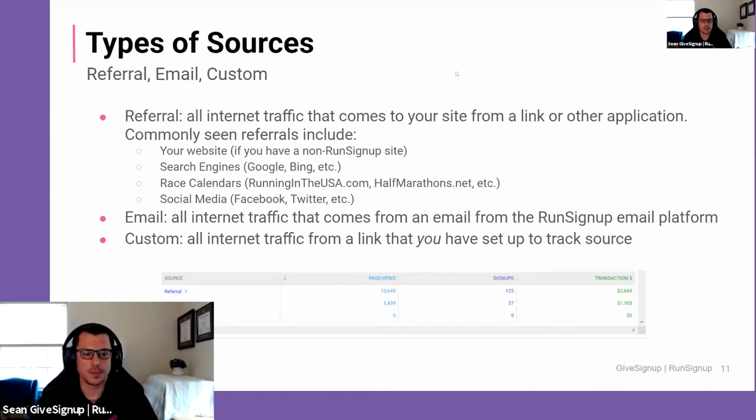The next category is going to be email. So we do track all email traffic that comes from the RunSignup platform. We have a free email marketing feature that Natalie just did a presentation on. And if you wanted to learn more, you can see that on Monday. And then the last one is going to be your custom source tracking. So that is all internet traffic that comes from a specific link that you've created.